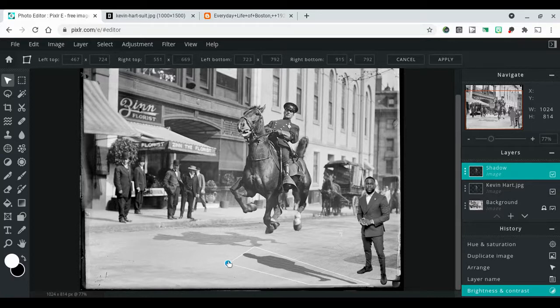And then basically all you have to do is adjust the shadow so it's in the right place, and make sure that it's underneath the Kevin Hart layer. If you'll notice, right now my shadow layer is above Kevin Hart in the layers menu on the right. So we are going to want to move that shadow so it's between kevinhart.jpg and background. You're going to see me do that in a minute.